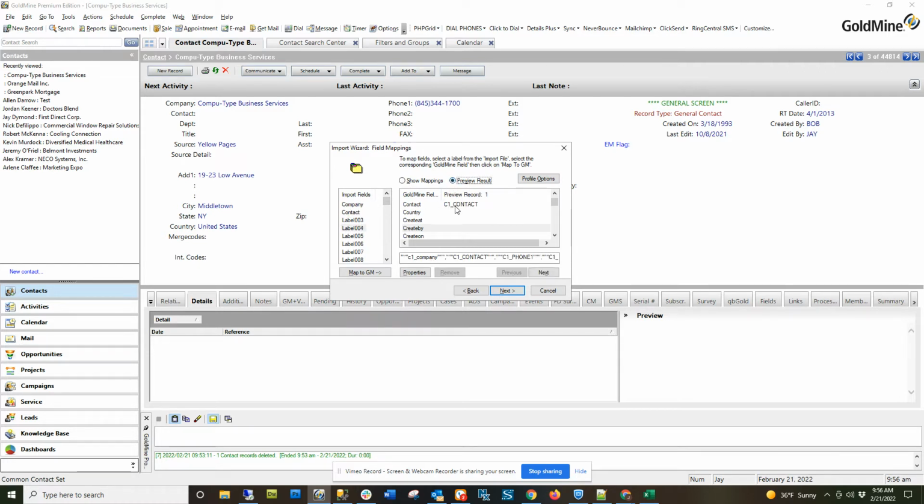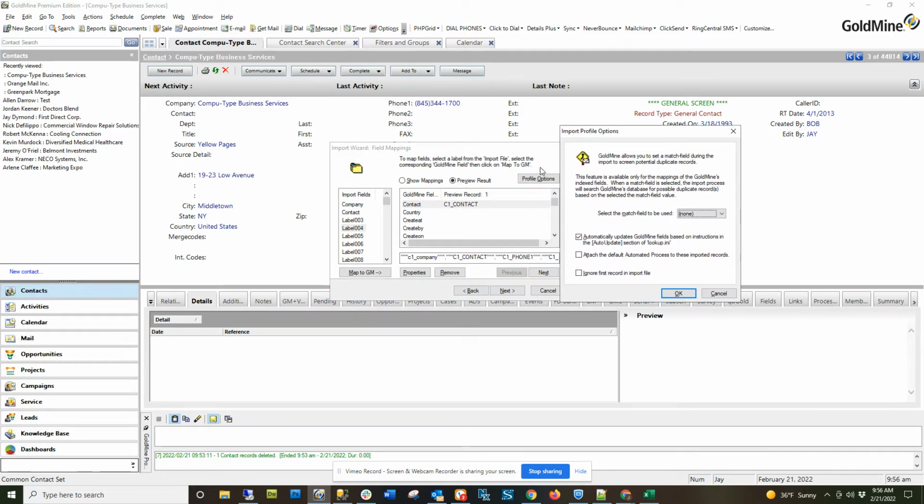You can preview the result of each field, and you can see here it's saying C1 underscore contact. Well, that is the first row in my CSV. You can see there's the secondary contact, the third, the fourth, the fifth. So I'm looking at the previous records. Well, I obviously don't want to import that record. So now I have to remember to go up to this profile options and tell GoldMine to ignore that first record on import.